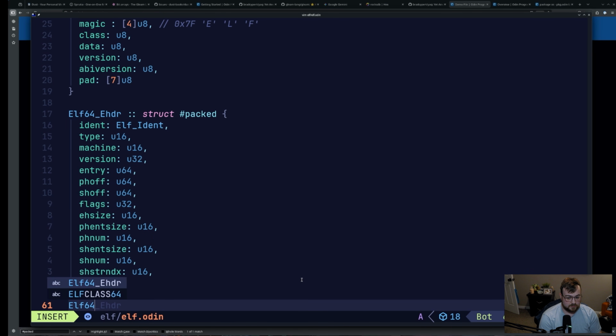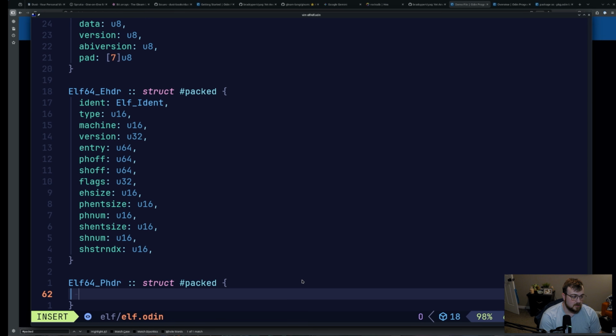So this would be an ELF64 P header. It's also a struct, and it's also going to be packed. It's worth mentioning everything we're doing is assuming 64-bit. I'm on a 64-bit machine. If you are on a 32-bit machine and you want to explore 32-bit ELF files, you'll do something similar to this, but things will be a little different, and this program is intended to be run against 64-bit files.